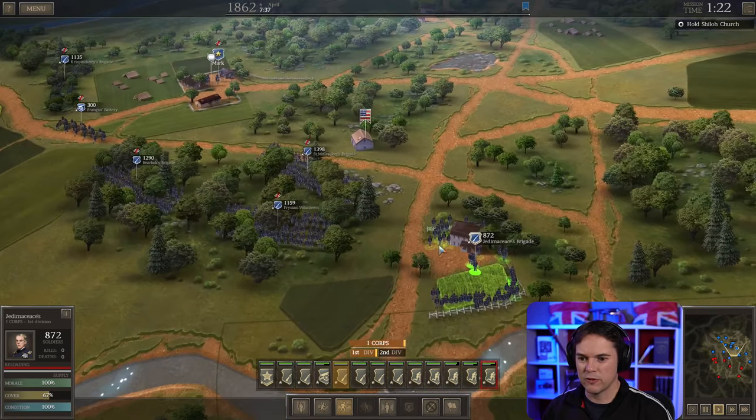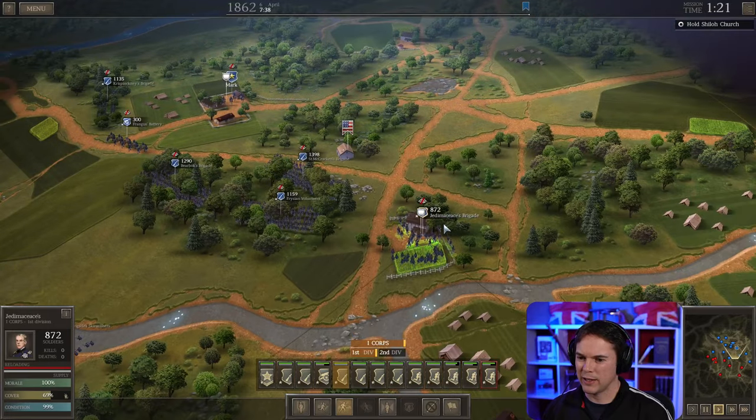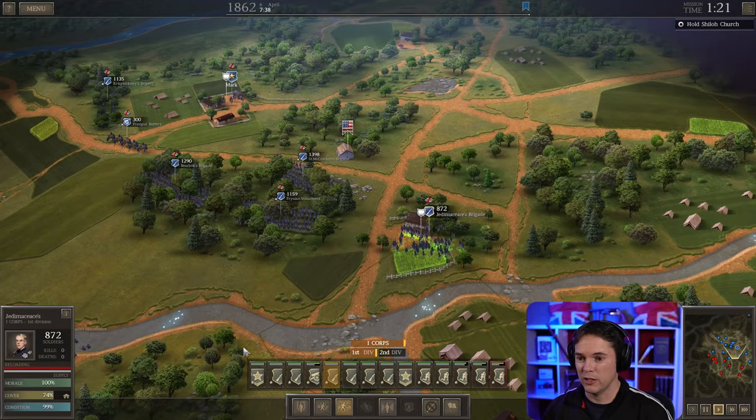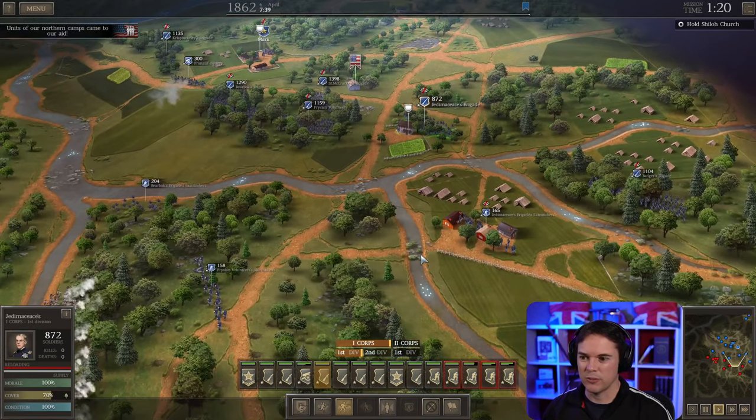So it's often better. I'm going to redeploy Jedi's brigade like that. I think I'll get better cover value. Yeah, it's going up, look. Using the buildings and the trees together rather than just being... Well, I mean, it's a picket fence. There's no point sitting around that. It's not going to be great.